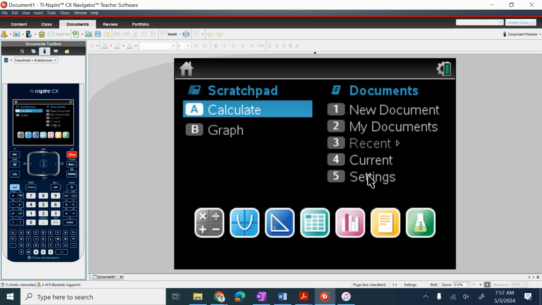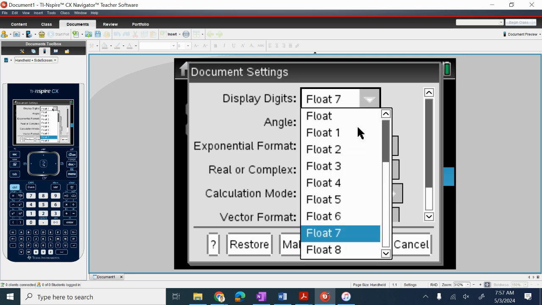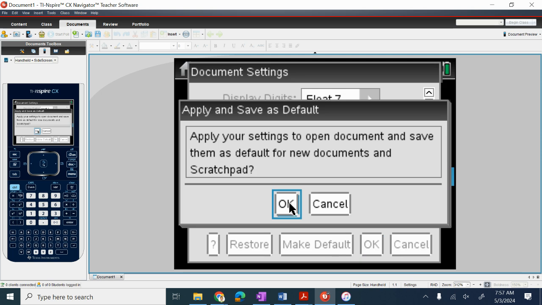So we're going to go to settings, dock settings, and double check. Your display digit should be at least float 6, 7, or 8. Nothing but floats, okay? So float 6, 7, or 8. That's going to get us enough decimal place accuracy, okay? Your angle measure should be radians, and then click Make Default. And then click OK.